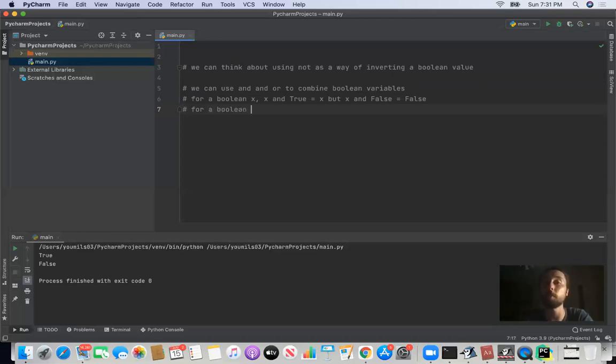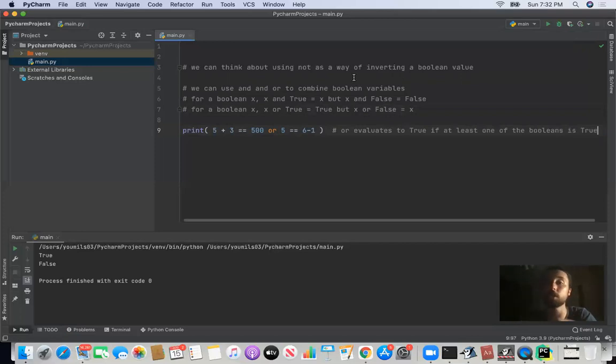And then we would say for a Boolean x, x or true is true, certainly, but x or false would be x. So let me show you exactly what I mean by that. What if we say System.out.println of 5 plus 3 is 500, or 5 equals 6 minus 1? Or evaluates to true if at least one of the Booleans is true. So since 5 equals 6 minus 1 is true, we would go ahead and see the true there, right?